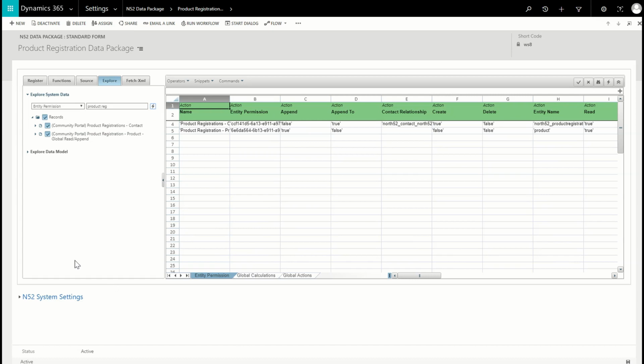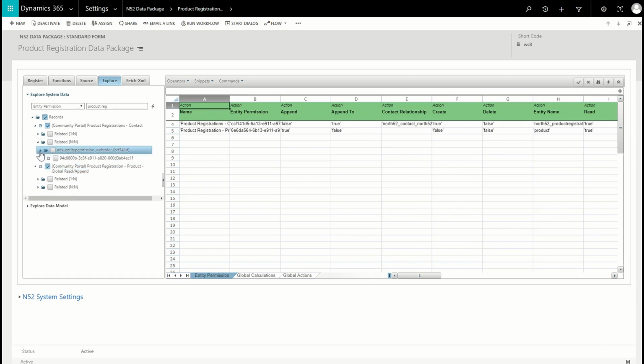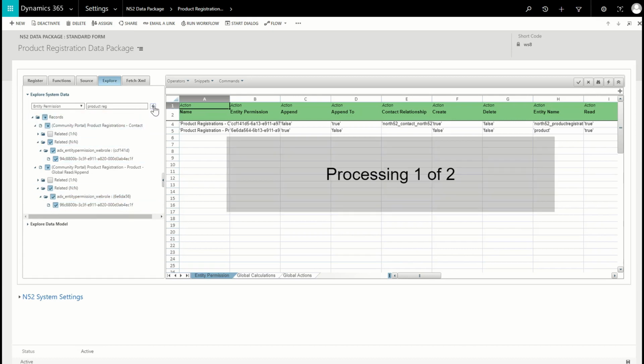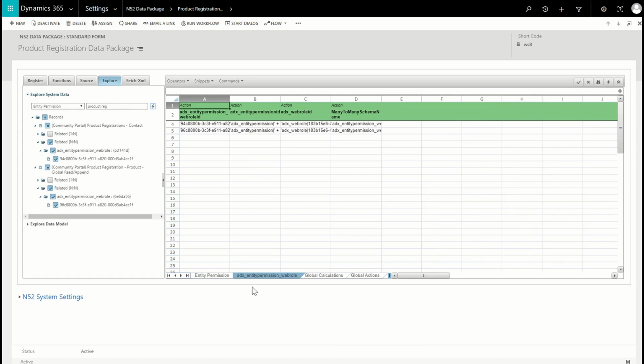The second thing that we're going to do is add the web roles that are related to these entity permissions. So I just need to expand both of those records here and expand the related entities. Here we can see here's the web role there. We want to check that, and we want to expand this one here as well. So I want to add those. Just click those two, and we can see that we've got another sheet that's been added here, and that will create the many-to-many relationships between the entity permissions and the web roles.